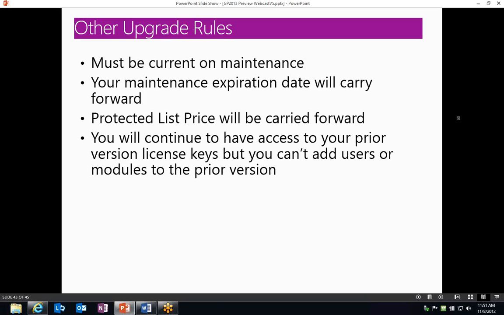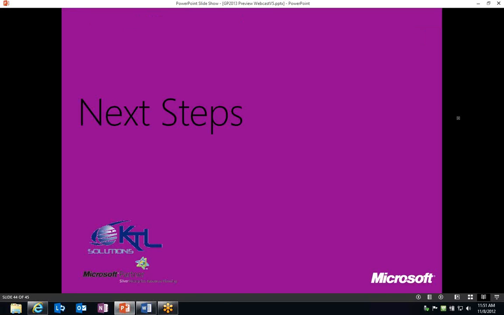You will continue to have access to the prior version. Whoops, back up one. But you can't add users or modules to the prior version once you do the conversion. And that's how easy it is to acquire it. And I think that's it for my slides there, Rich. Yep.